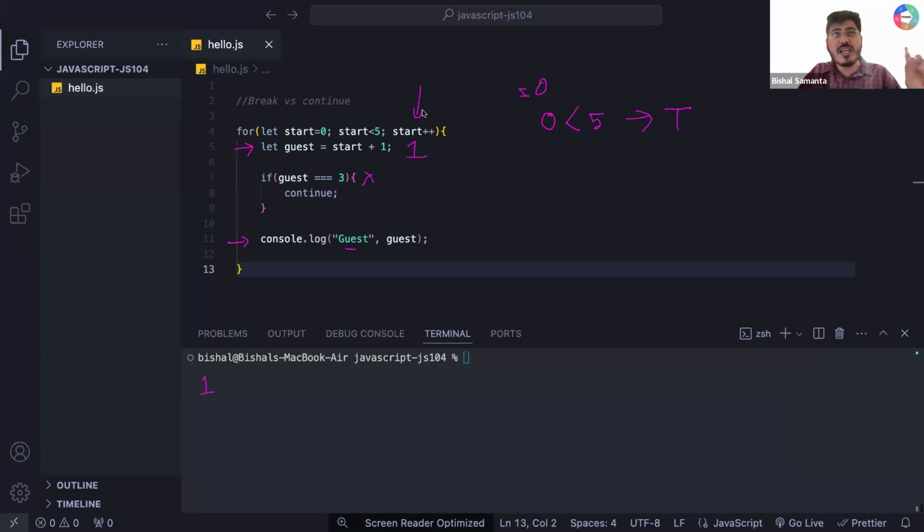Then my for loop will increment this value by 1. So I'm supposed to get 1 less than 5, the next condition, right? Tell me, is it true or false? Again, it is true. If it is true, again, my for loop will start running.